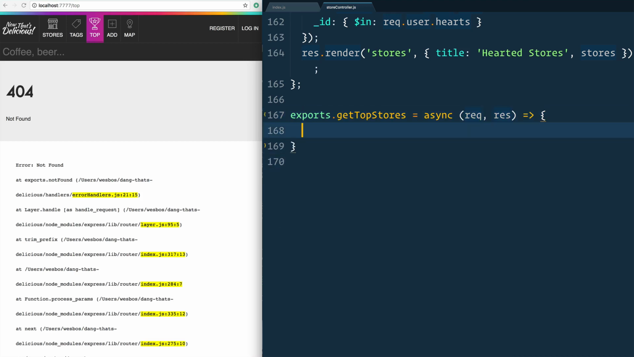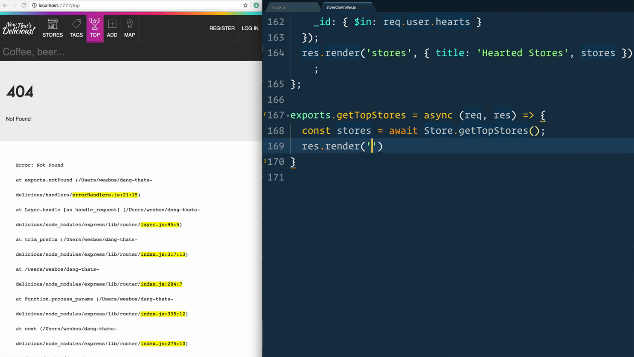So here we go. So we're going to say const stores is equal to await Store dot. Oh, what do I do here? Find? No. What we're going to do is we're going to make up a new method called getTopStores. Then we're going to render out a topStores.pug file. Then the stores are going to be passed, and the title is going to be Top Stores. Okay, so this getTopStores right here. How do we actually do that?